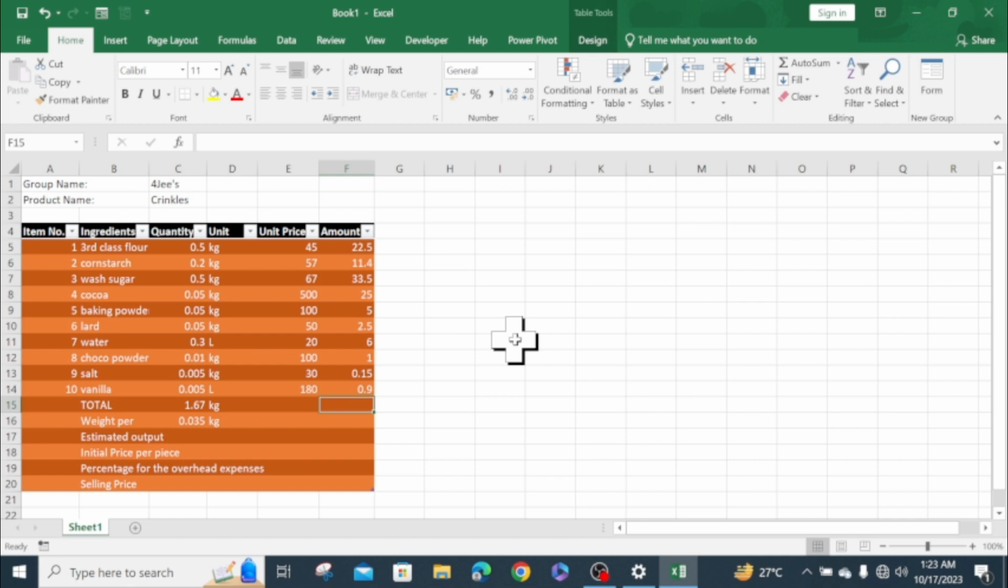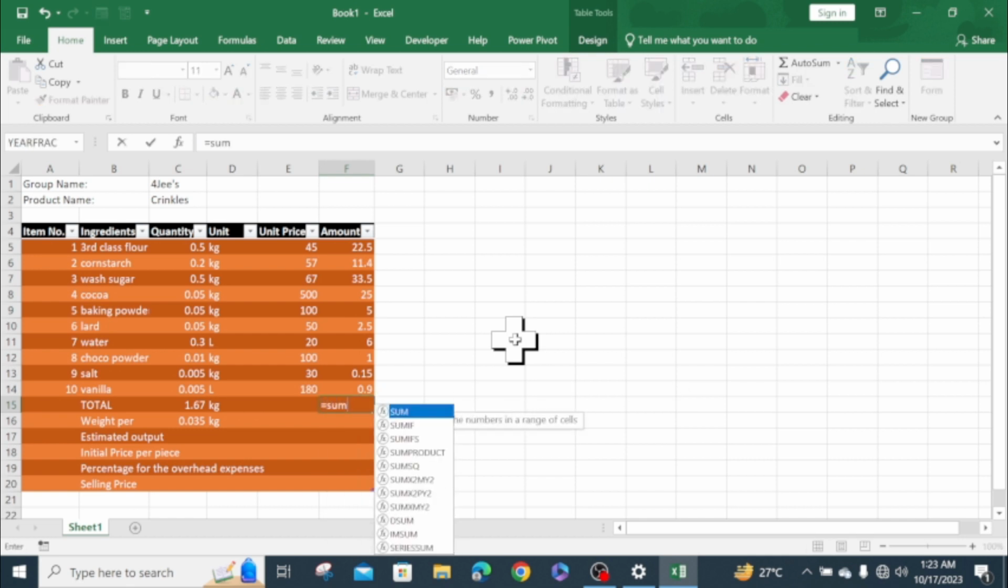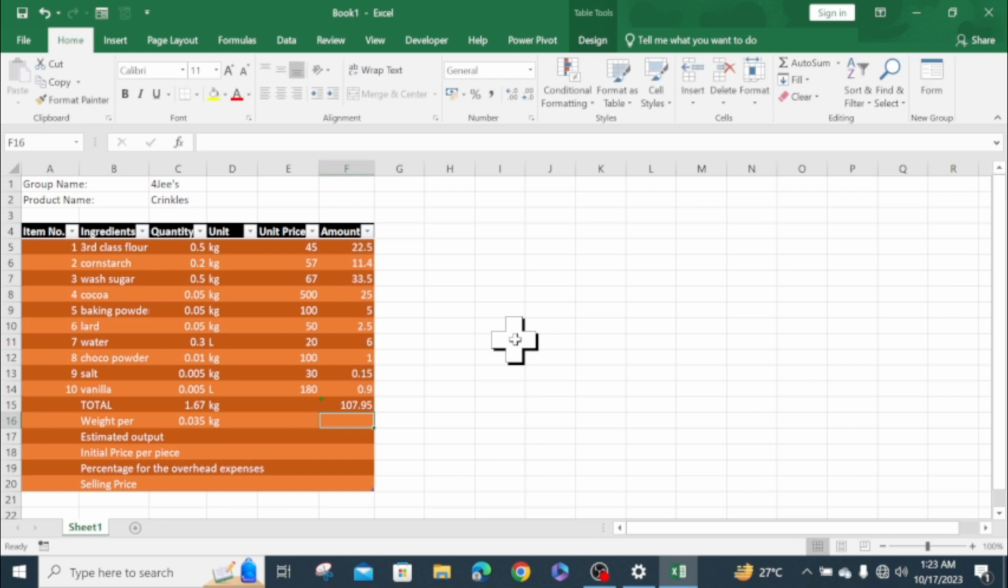So for another total, the total amount, we will type equals, then SUM, open parenthesis, then move your cursor to the last item, then press Shift, then colon, and then move up and close parenthesis, then press enter. So the total amount is 107.95.